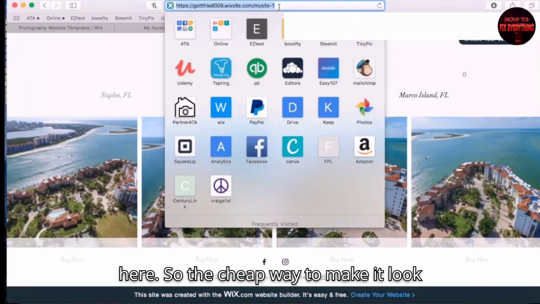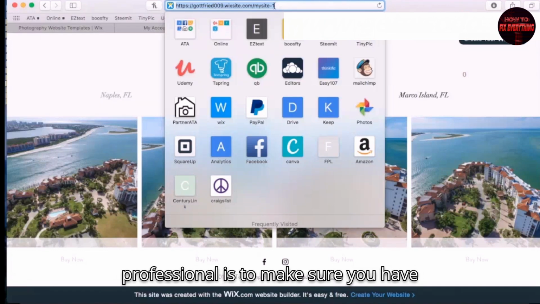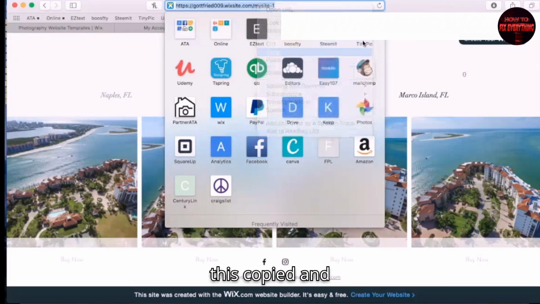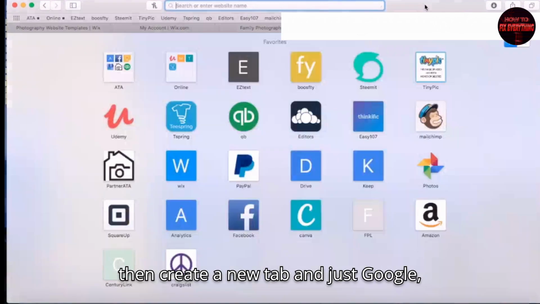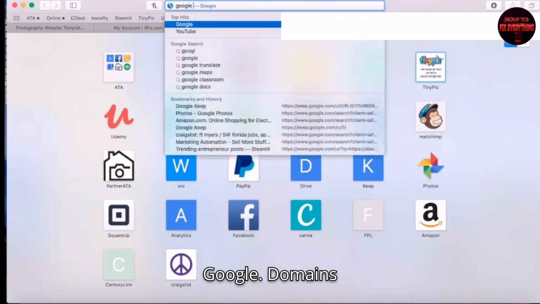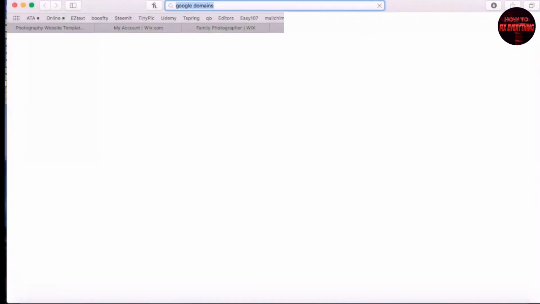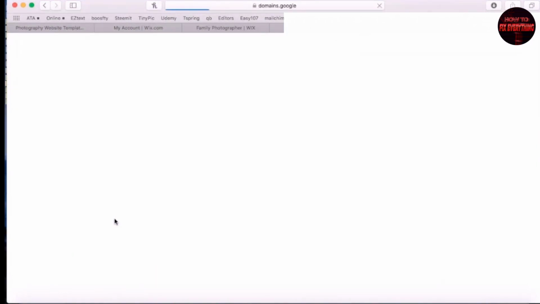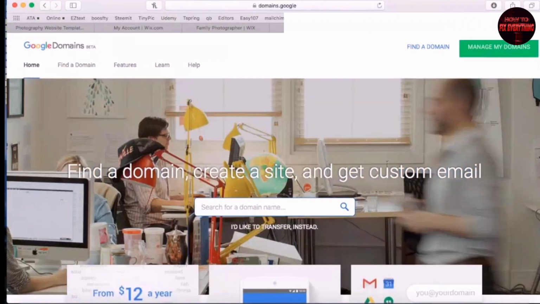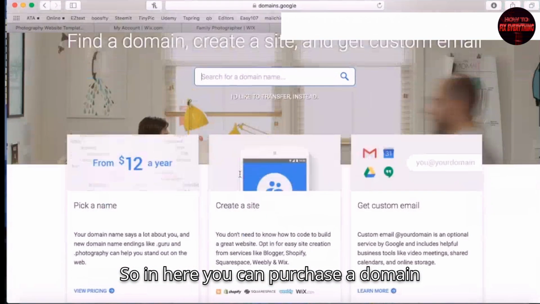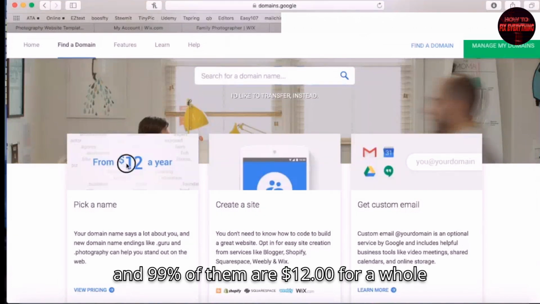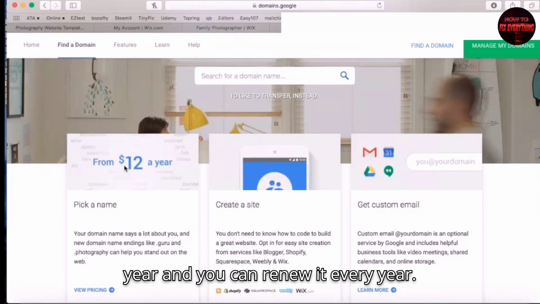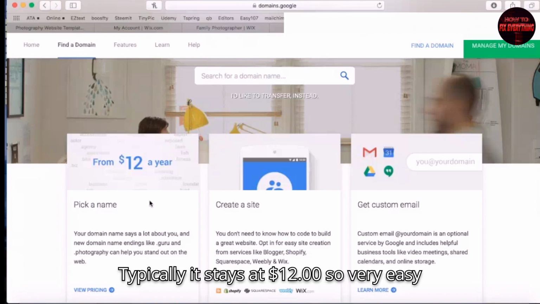So the cheap way to make it look professional is to make sure you have this copied, and then create a new tab and just Google domains, and go right to domains.google.com. So in here, you can purchase a domain, and 99% of them are $12 for a whole year. And you can renew it every year. Typically, it stays at $12.